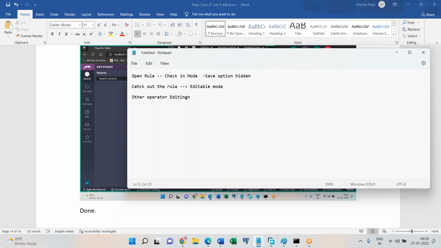So now only one person at a time is modifying. After he modifies, he will come back. He will not leave it as it is. He is going to put it back in the original state, check-in mode. Then the second person will be able to check out.